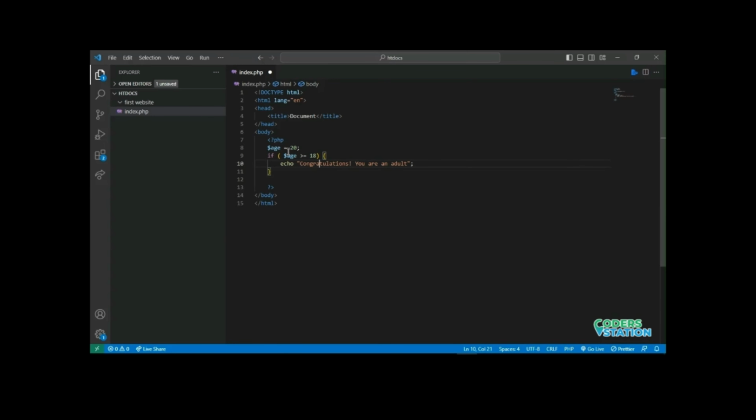So I have given 20, which is greater than 18. It is satisfied, and then it gets inside these curly brackets and executes. Congratulations, you are an adult. So let's check on the browser. Refresh. Congratulations, you are an adult.